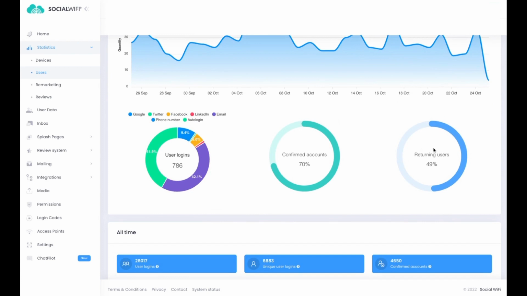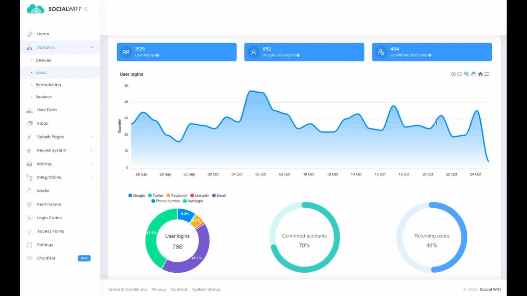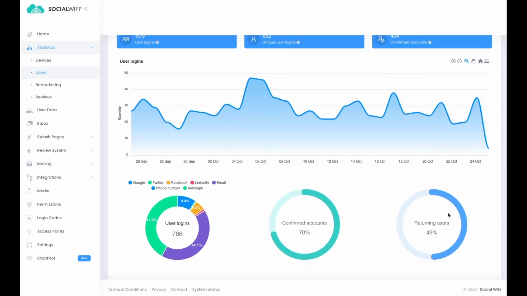And a little bit further up the page on the right-hand side, you can see we're breaking down the percentage of returning users within the time period that you have selected. So in this example here, this is the last 30 days of logins. And we can see that 49% of people who have logged into the Wi-Fi service during that period have previously been to your venue and logged in. So a great way for you to start monitoring how many people coming to your venues are new customers and how many are returning. And in the example of this business, almost 50% returning customers. So they must be doing something right.